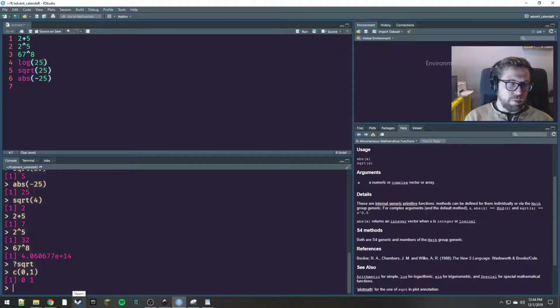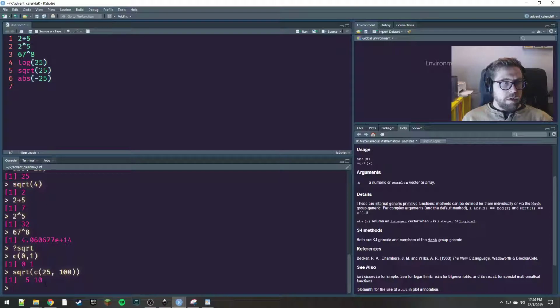I don't want to scare you too much. But really quickly, we're just going to see what happens when we run a square root on a vector of, let's say, 25 and 100. You can see that now square root returns 2 values. The square root of 25 is 5 and the square root of 100 is 10. We're going to get into this, I'm sure, in much more detail later on, but it just means that this function is more flexible than just being able to take the square root of single values.